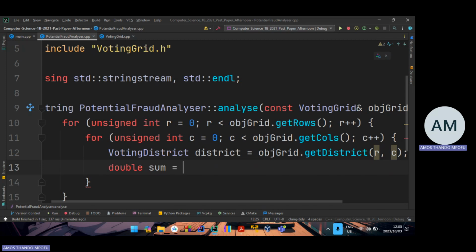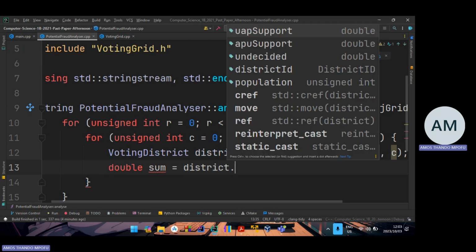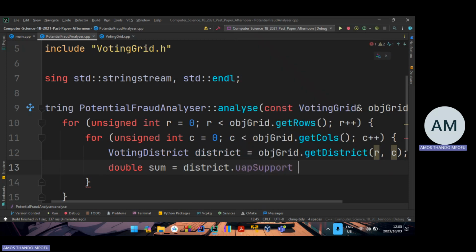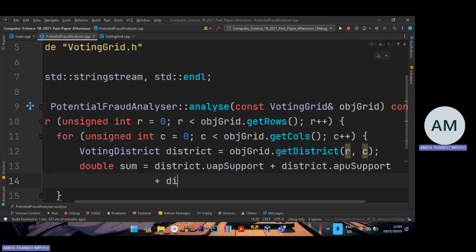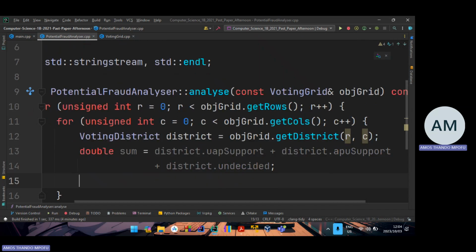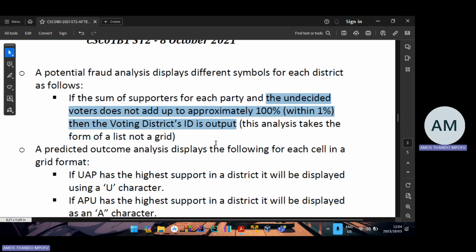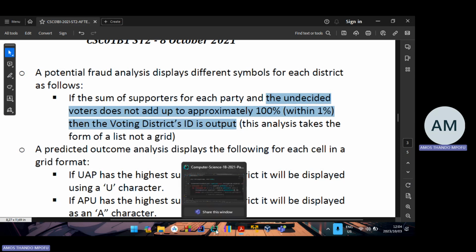So double sum, let's find the sum. The sum is equals to district, this district's UAP support plus this district's APU support plus this district's undecided party. We have that sum, and then we need to check that sum and check if it does not add up to 100%. If it doesn't add up to 100%, then the voting district's ID is the output.